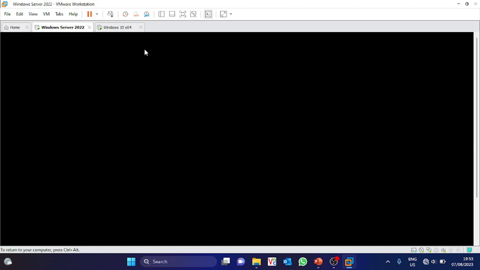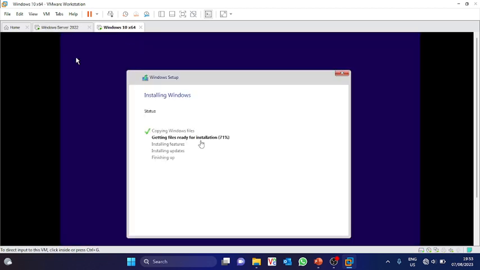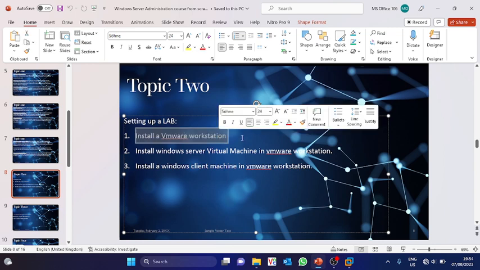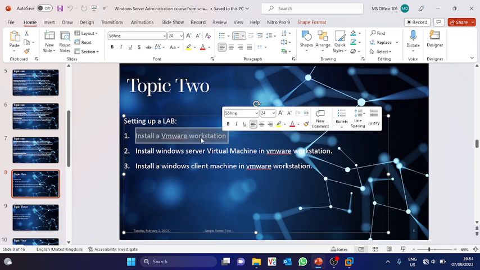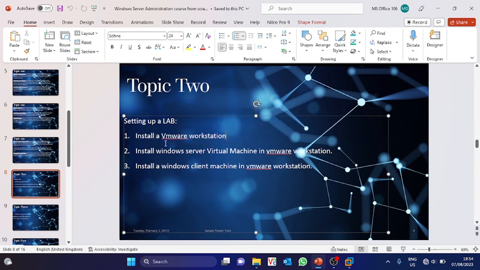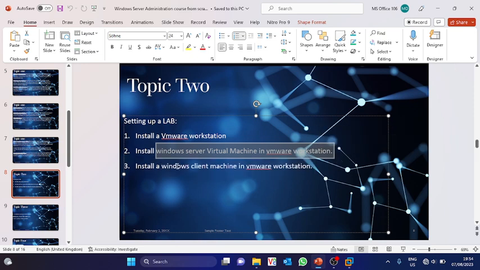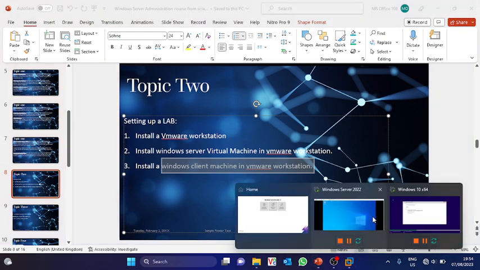So today just this much. After installing, I will be finishing this lecture, because today topic 1 was the theory of Windows Server and Windows Client, and topic 2 is this lab. Our lab is VMware Workstation installation, Windows Server virtual machine installation, and Windows Client virtual machine installation. So for today's class, this much.